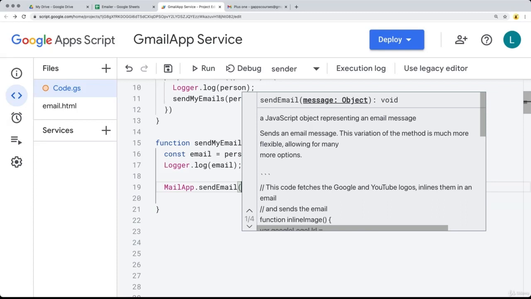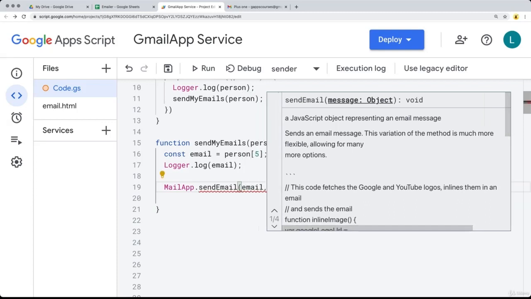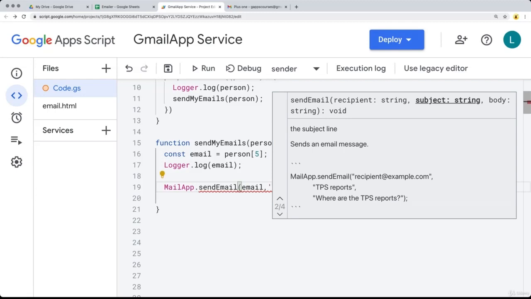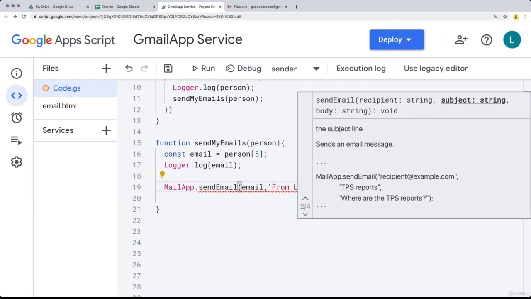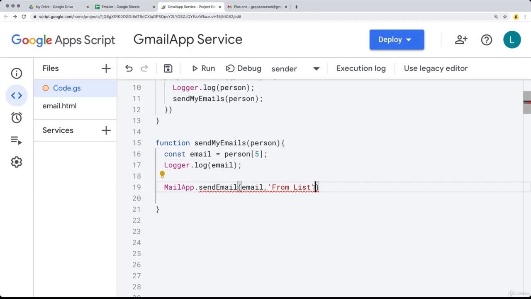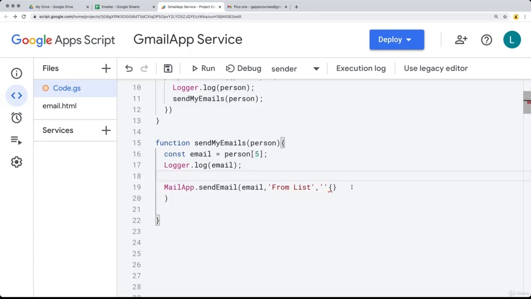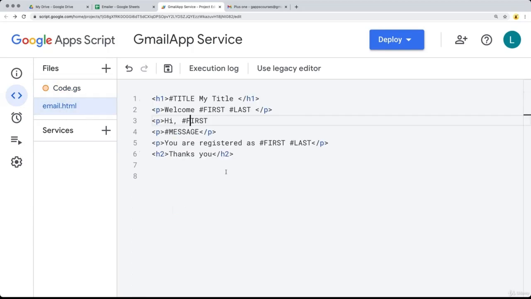So send email and who we want to send the email to. So email, and then the subject from list. And then let's send the HTML email. So we want to generate the HTML email from the email client value here. And we need to still update the values that are contained there. So we want to loop through and get the content and create an email out of that content.